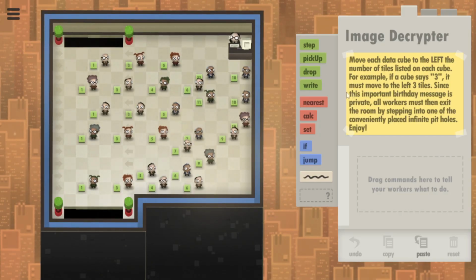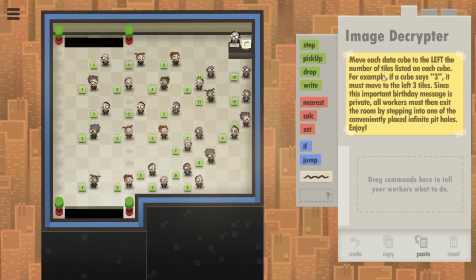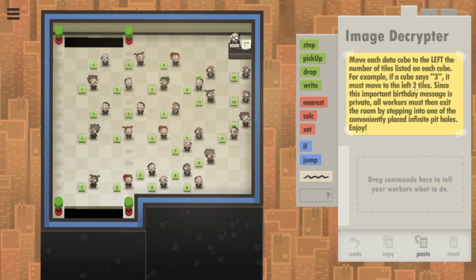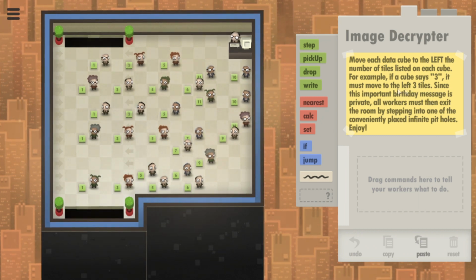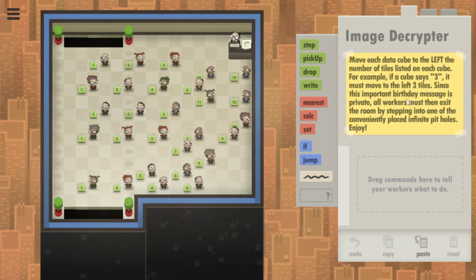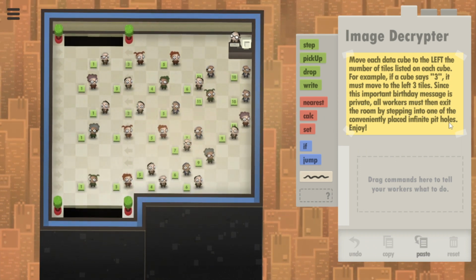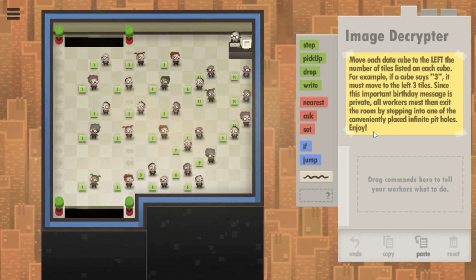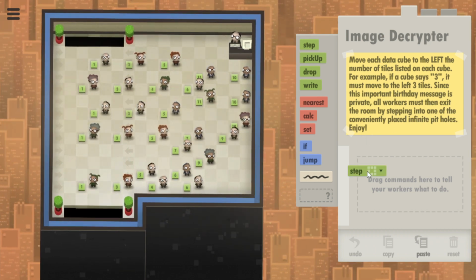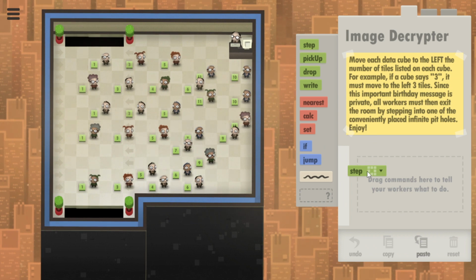Image decryptor. Move each data cube to the left the number of tiles listed on each cube. For example, if a cube says 3, it must move to the left 3 tiles. It's an important birthday message. It's private. All workers must then exit the room by stepping onto one of the conveniently placed infinite pit holes. Good. Okay. Alright. Everybody has a cube to the left.